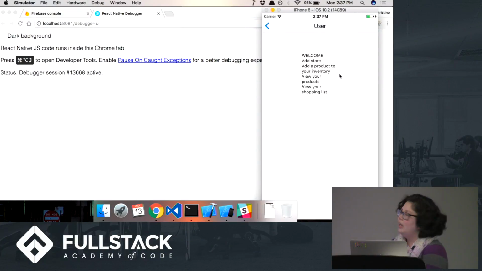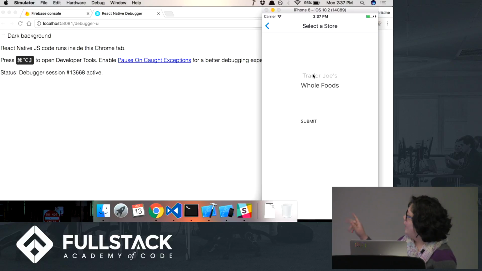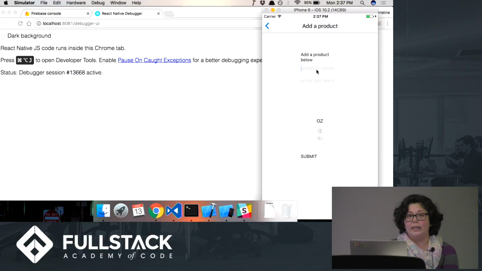Okay, so here you can add a store that you shop at. You can add a product. You can view all of your product history, your inventory, and you can view your shopping list. So if I wanted to add a product, stores that I've already added are Trader Joe's and Whole Foods. So if I pick Whole Foods, I can add a product name.